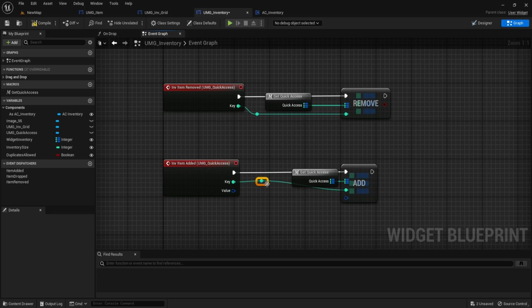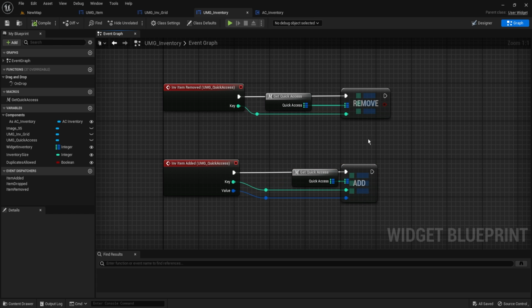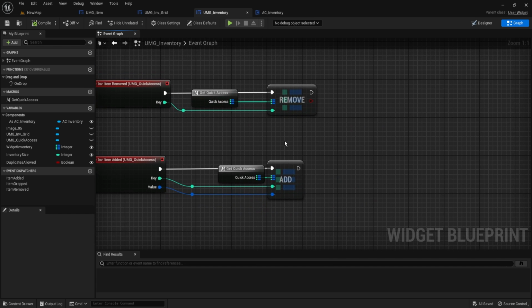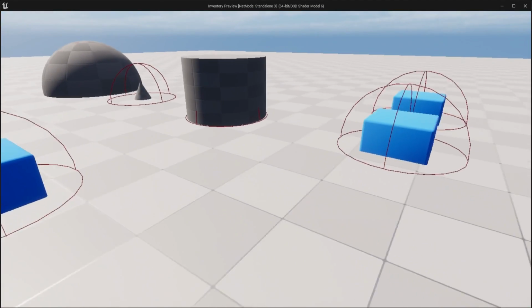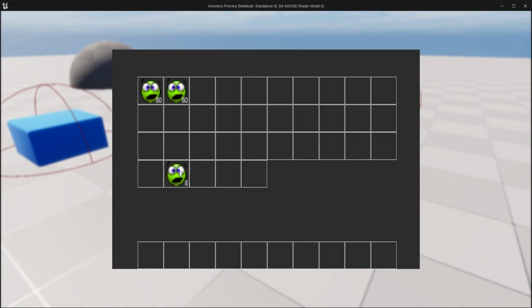And reroute this here. Okay, so for now this is okay. Once we add the hotbar, we'll actually have to do a bit more than just this, but for now it's okay. So right now, normally if we go ahead and play, we have our 5 here. If we move it here, it's no longer there. If we move it back, it's here again because it's saved.